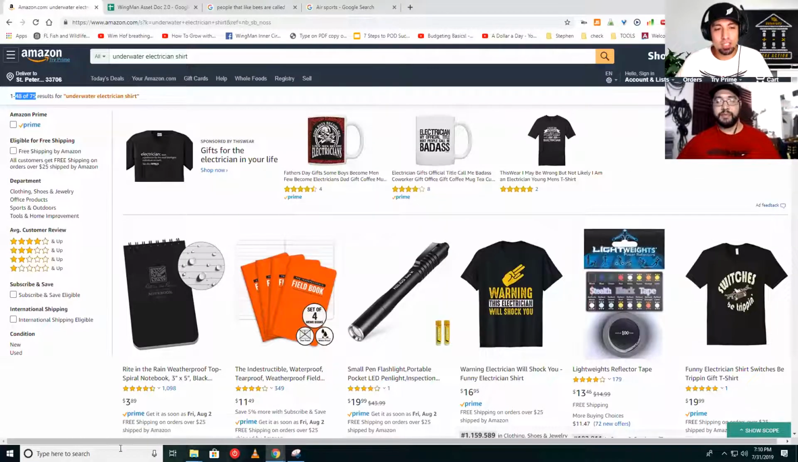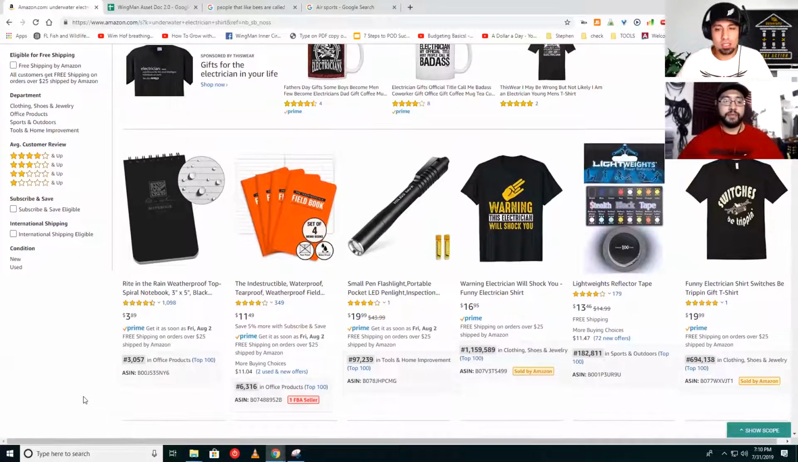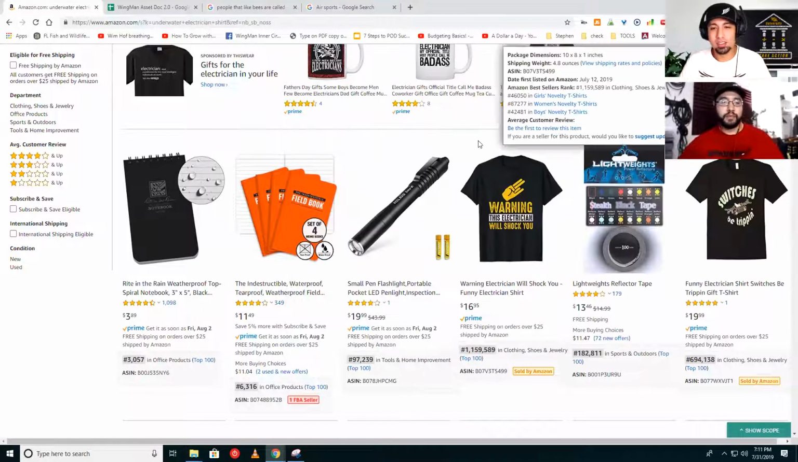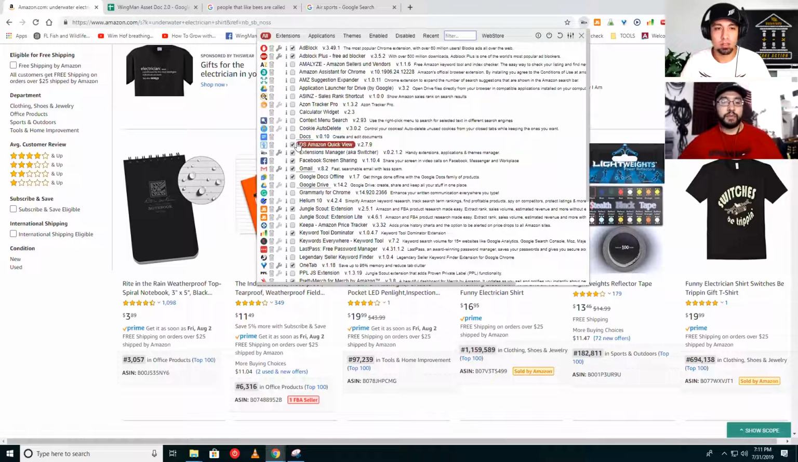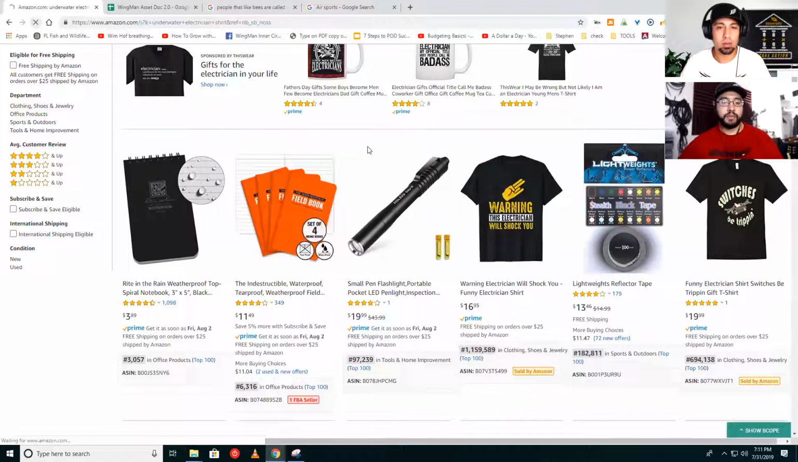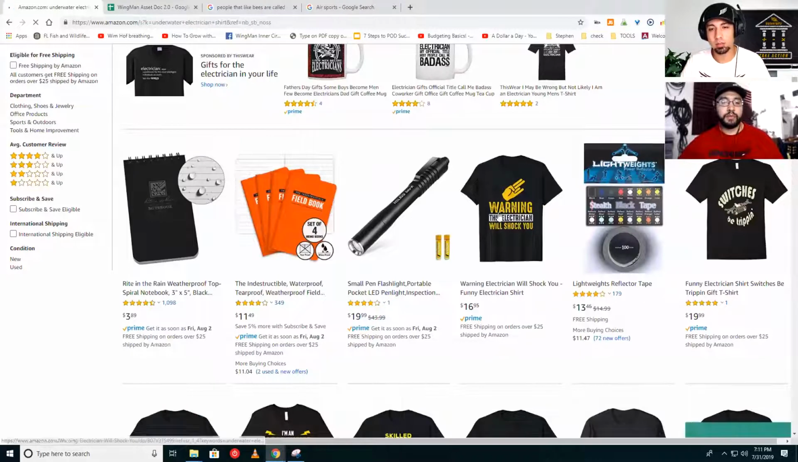But as you look at these results, they're not really, one, they're not shirts. So you can see that, I guess if I was an underwater electrician, I would need a writing pad that's waterproof. That is hilarious. A flashlight, I guess. But this you can see warning. Sorry, let me turn off DS Quick View so I can actually point out this stuff without all this stuff popping up. I think that's also why it's giving me that robot check, because of DS Quick View. But this is not an underwater electrician shirt. This is actually just a regular electrician shirt.